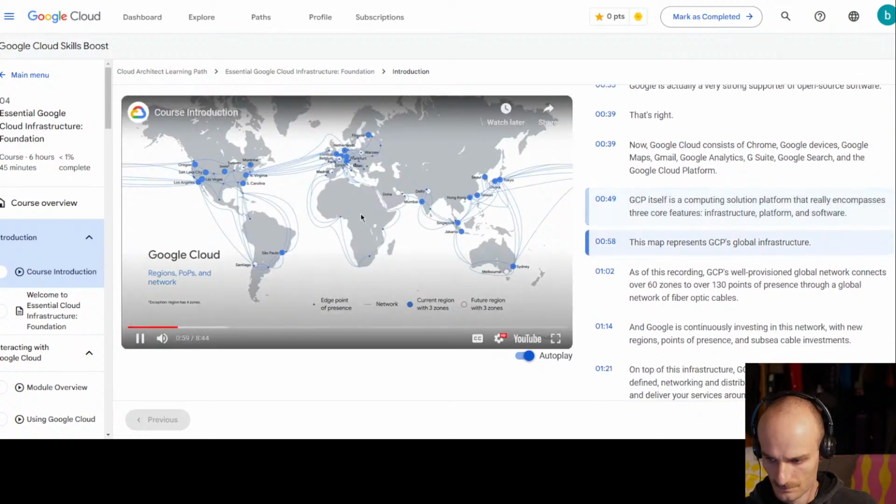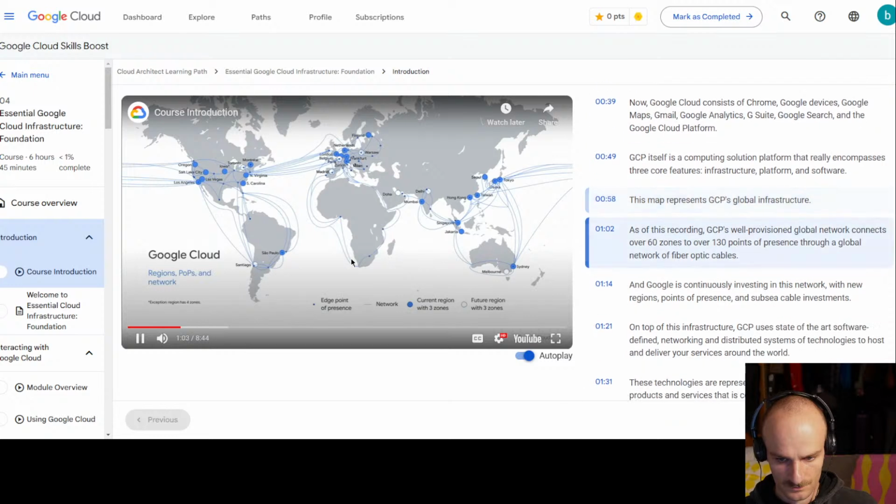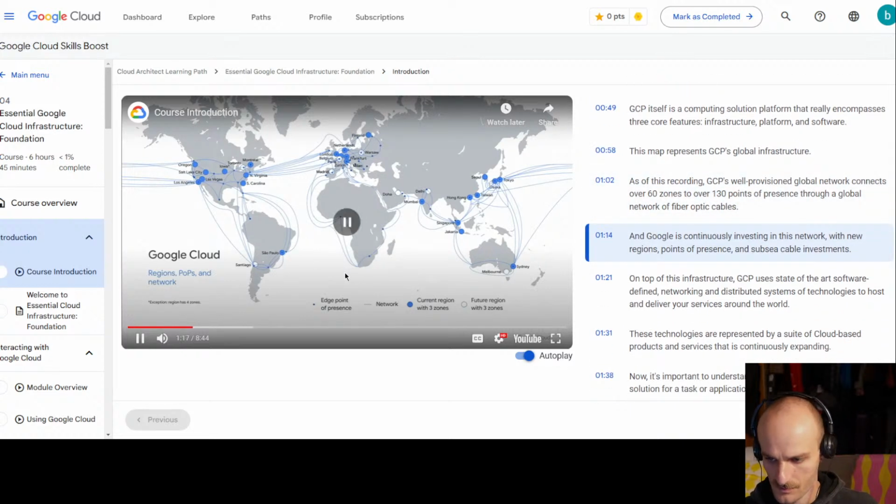This map represents GCP's global infrastructure. As of this recording, GCP's well-provisioned global network connects over 60 zones to over 130 points of presence through a global network of fiber optic cables. And Google is continuously investing in this network with new regions.